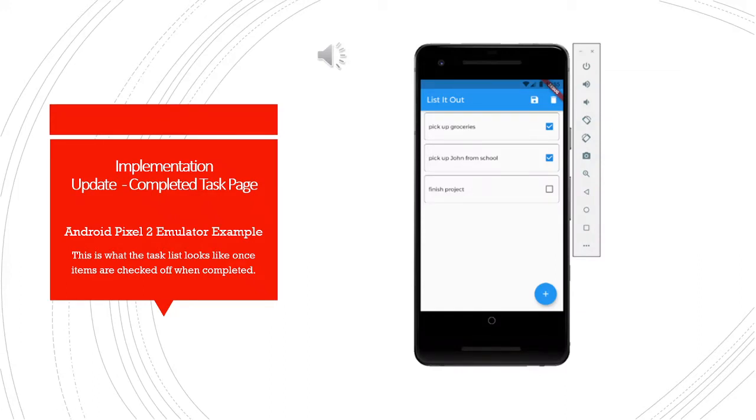Now, of the buttons in the top right corner, the one second from the right will clear any checked tasks that the user has. So in this case, if we clicked that button, the first 2 tasks that are displayed there will be cleared off the screen, and it will only show the last task, finished project.